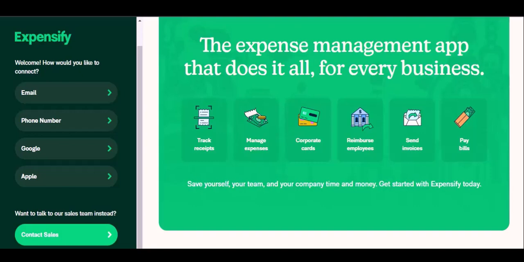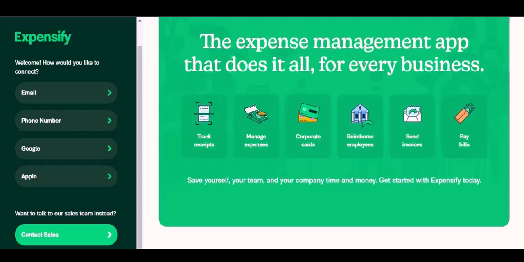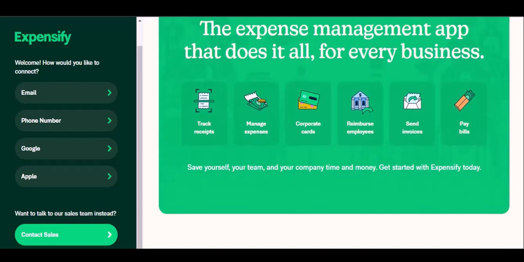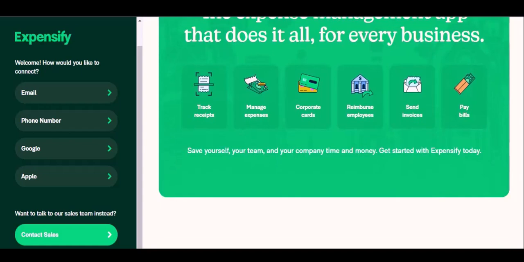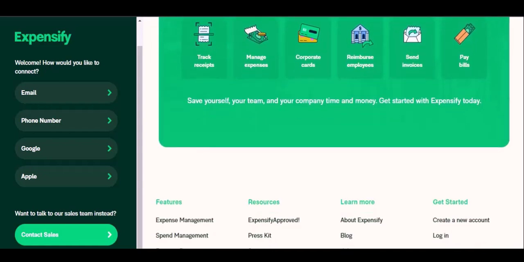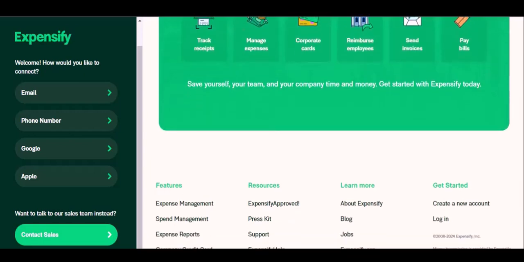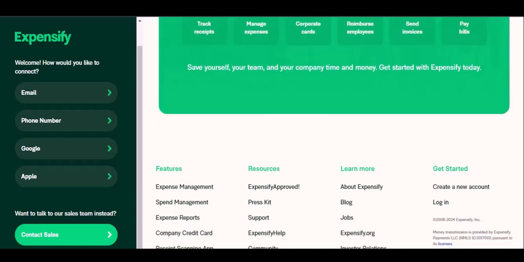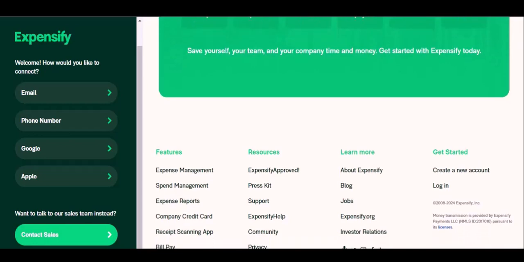Limitations of the free Expensify plan. It's important to understand that the free plan has some limitations. Here are a few things to keep in mind. Limited user accounts, the free plan only allows for 1 user. So, if you need to manage expenses for a team, you'll need to upgrade. Limited receipt storage, the free plan has a limit on the number of receipts you can store. This could be an issue if you generate a lot of paper trails.